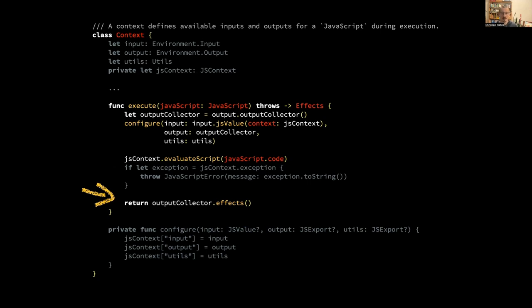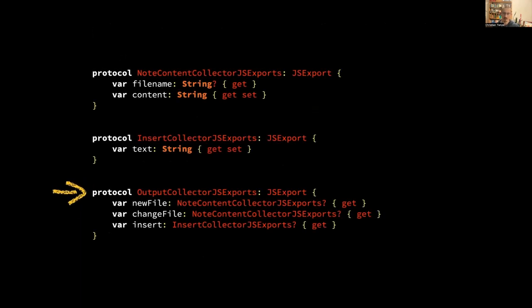And in the end, if everything is finished, we return from this wrapper function, from this execute function, the effects of the output collector. The output collector is an object that is being bound to the JavaScript context output, and the effects are being computed at the very end, after the script evaluation is complete. Let's have a look at the output collector and the effects.